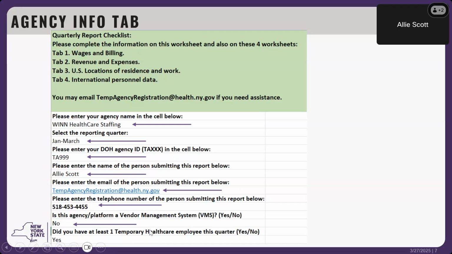Okay. Also, if you have at least one temporary healthcare employee for the quarter, please mark yes. If you have no employees during the quarter, then please select no. At that point, your quarterly reporting requirements end there. Just submit the workbook along with other appendices, contracts, etc., to the department via SendVault. But if you do have at least one employee for the quarter, then we can move on to the next step, which is tab 1.